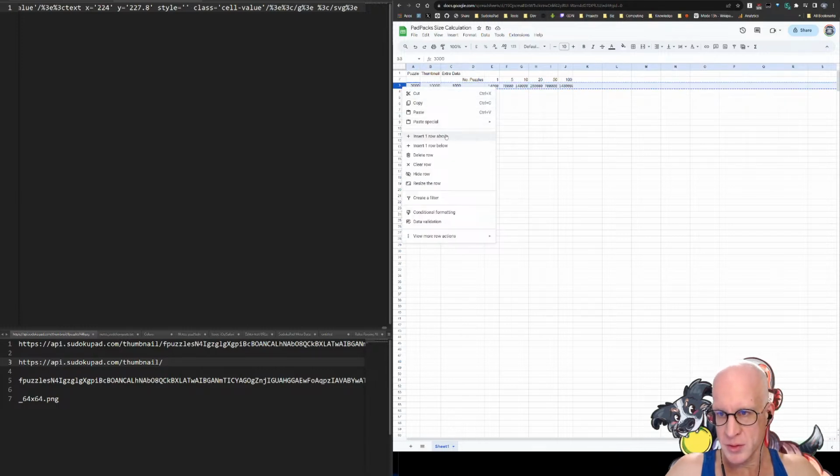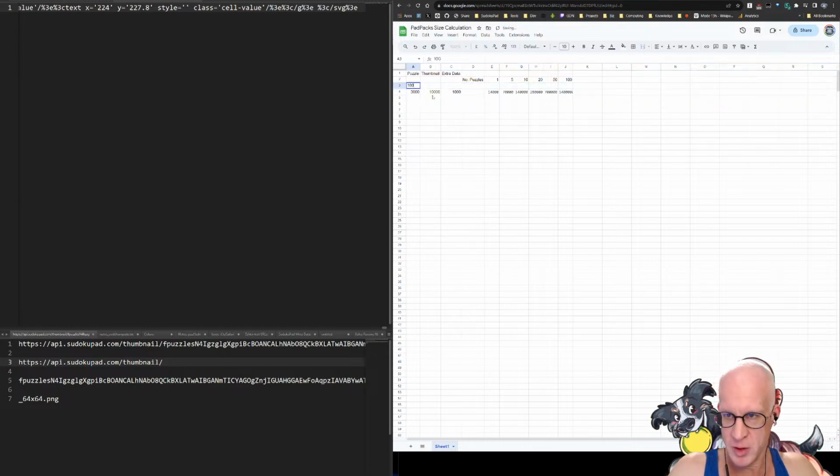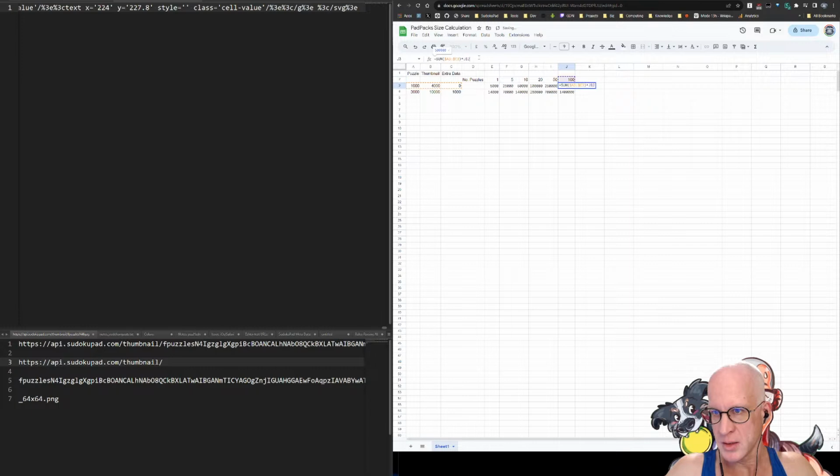And now we can say, okay, we'll insert one above. We'll do very small puzzles, we'll make tiny thumbnails, and we'll make 0 extra data. And then we should be able to drag these up and then drag them across like that. And then this should be that, and this should be that. And then we can say, okay, very large puzzles, SVG thumbnails, and 2K extra data, for example. Then we can take all of these, do this.